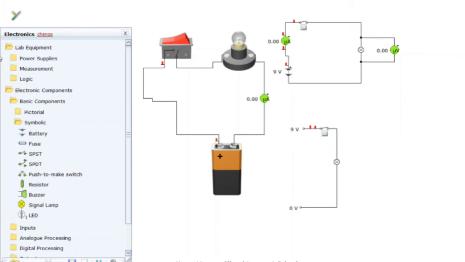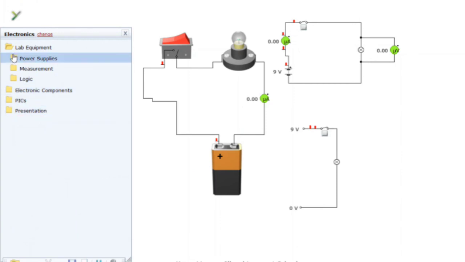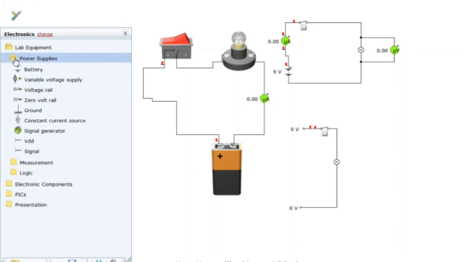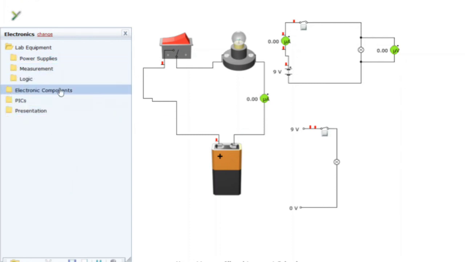So they are under lab equipment. But minimize these. You can see how quickly all these folders open up. Power voltage rails there. They're under power supplies. You'll find battery under there as well. Don't worry too much about the rest of them. They really don't play much part in this course, apart from these main ones here, the battery and the voltage rails here. Right, so that's it.